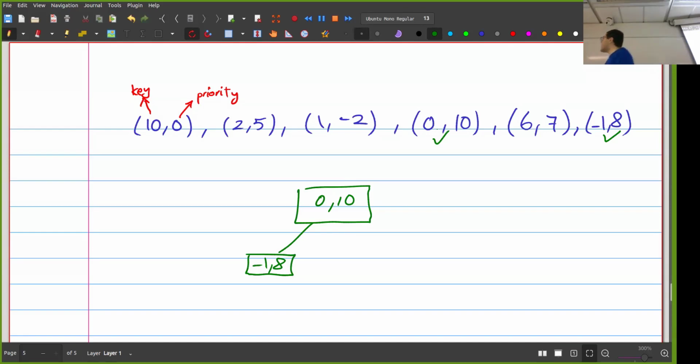Okay. But again, if I just consider the nodes that are going to be in the right subtree of the root, which node should be the highest? Which node should be the root of that subtree? The one that has the highest priority. So who has the highest priority here? This one, 6, 7. Okay. So I put 6, 7 here.